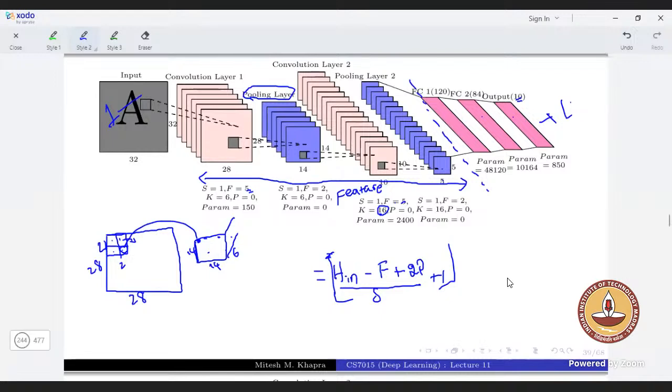Sir, from the input, you are giving it to a couple of convolutional layers, and then you have a pooling layer in the middle. Why are we going for the pooling layers, and what are the params which you have given among these things? Param value 150 to 2400.